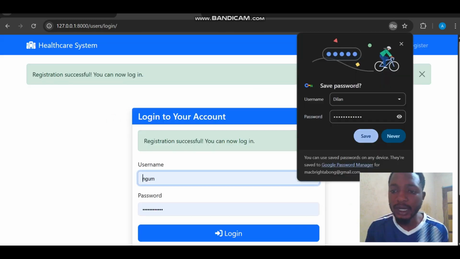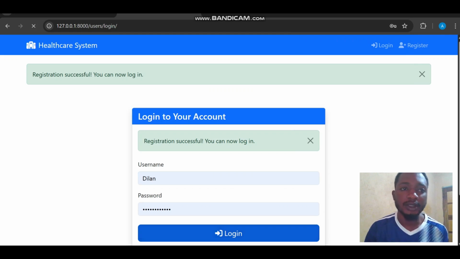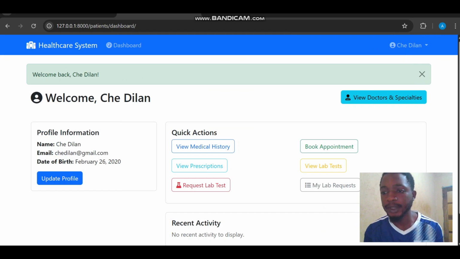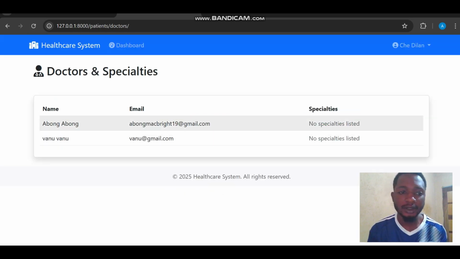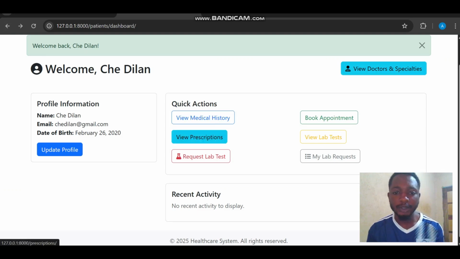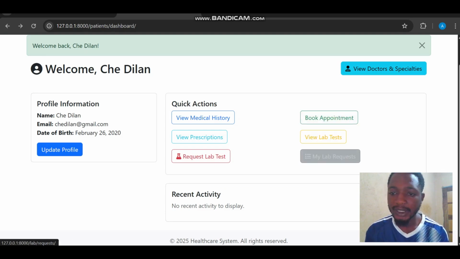When we click on create account, it directs us to the login. So we put in the details and log in. This is how the patient dashboard looks. The patient dashboard can view doctors and specialties. I already have other doctors that were created, so you will see others. You can view doctors, view medical history, view prescriptions with the doctor, request lab tests, book an appointment with the doctor, view lab tests, and see lab requests.